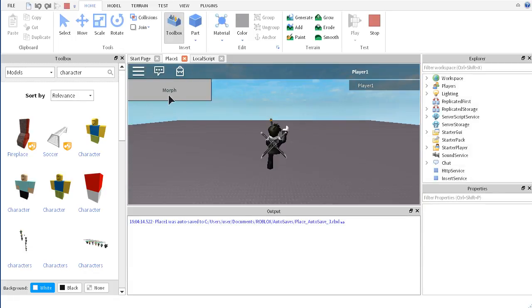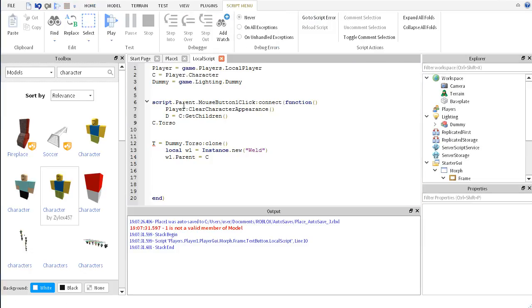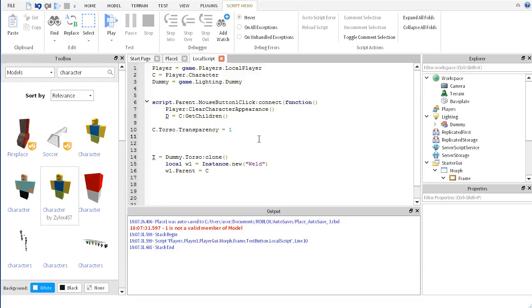Hopefully. And click. Hold on. I just realized what I was doing wasn't working. I'm not going to try and fix it. There's another way of doing it. I tried to cheat and go the short way, but we're going to have to do the long way. What I'm going to do is just make every single part invisible. So c.Torso.Transparency equals 1, and we are going to copy this.